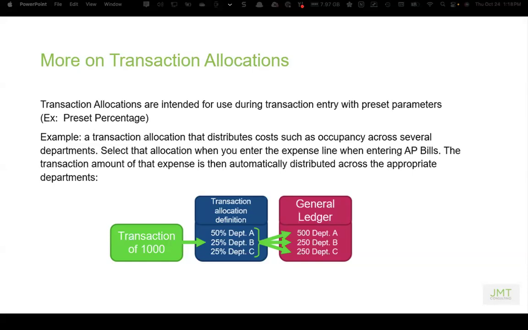Let's just say rent's $1,000. And we might say, I want 50% to go to Department A, 25% B, and as well as C. And then what happens is it's going to go ahead and take that amount you put in there, automatically generate four more lines. One would be a credit to take care of the debit as far as the rent goes, and then apply that to the other three departments, same chart of account code. So pretty basic.